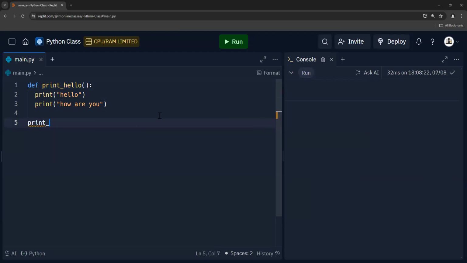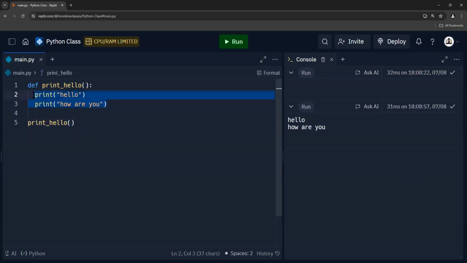Print underscore hello is the name of the function, followed by parentheses. We'll talk about parameters on Wednesday, but for now, your parentheses will be empty. Press run. See, now this runs. We called this function once, so whatever's inside this function will run once. In this case, hello gets printed once, and how are you also gets printed once.